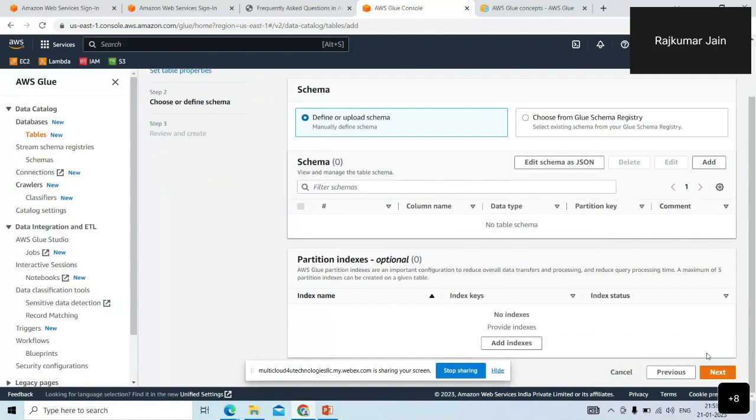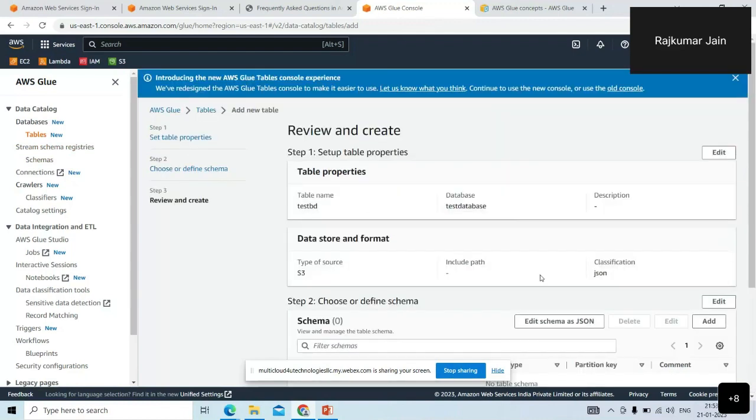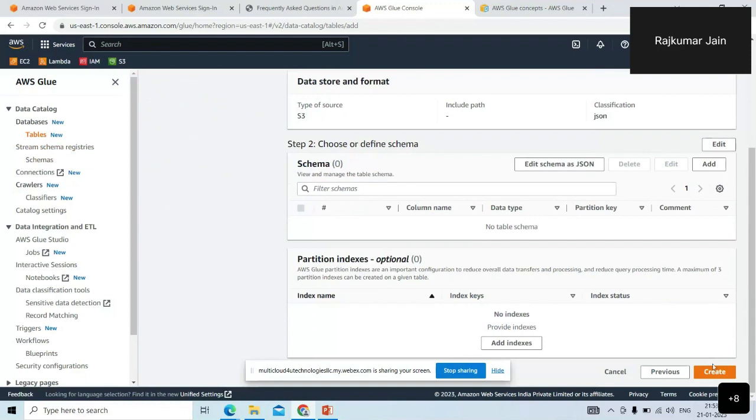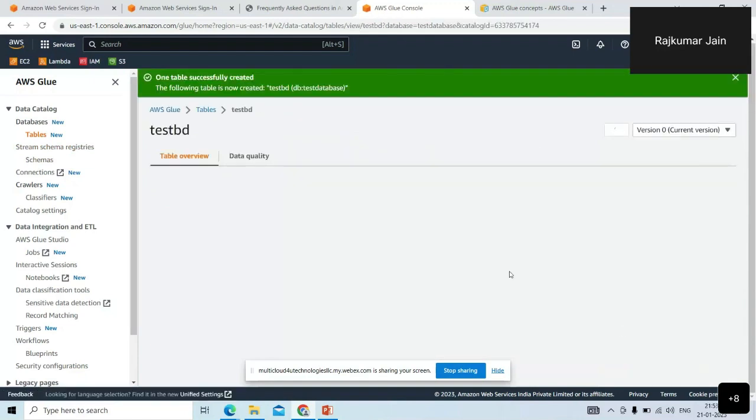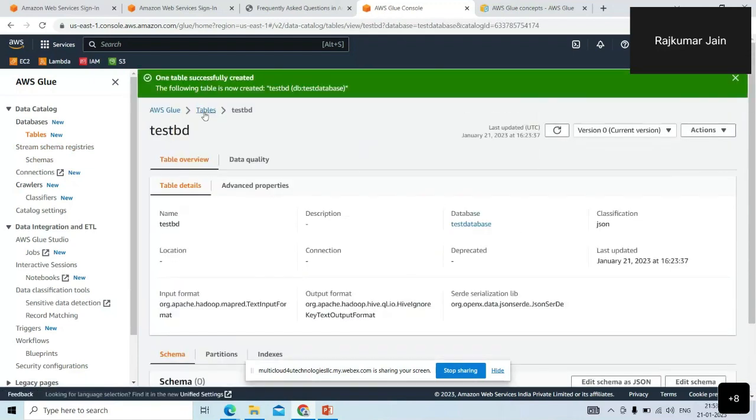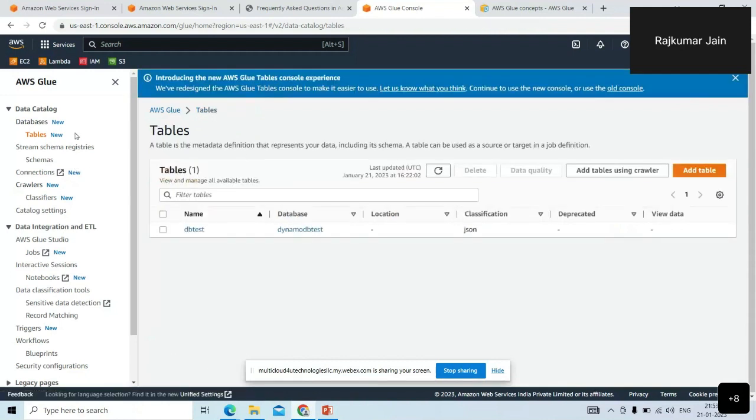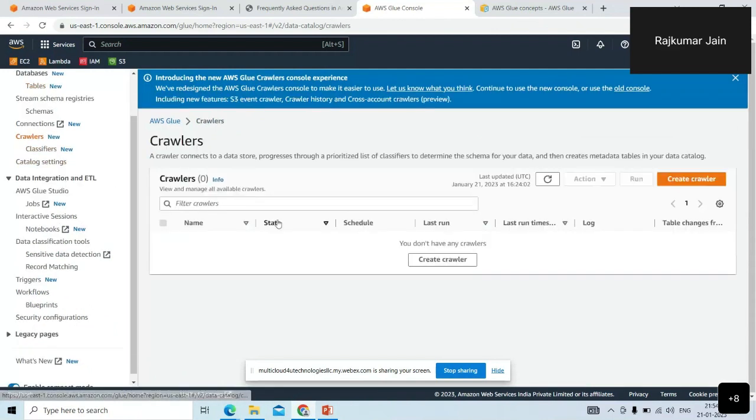But right now I'm not using any. I'm just going to the next one, and now you can see it will create my table. Here I did not define any schema for this table, because when I crawl it, it will be created by default, and it will create the schema as per the data. So far we are aware of the database and the tables. Let's go to the crawlers.